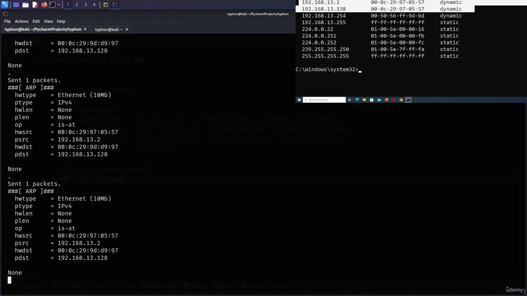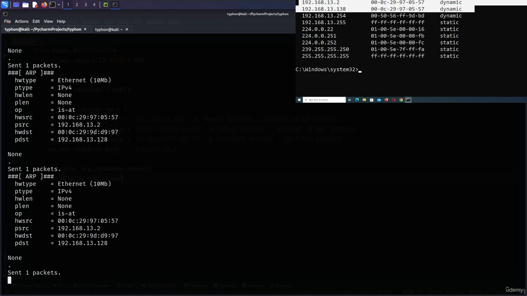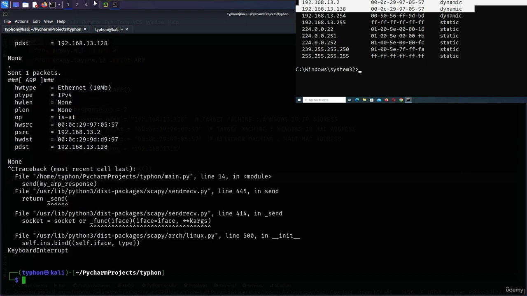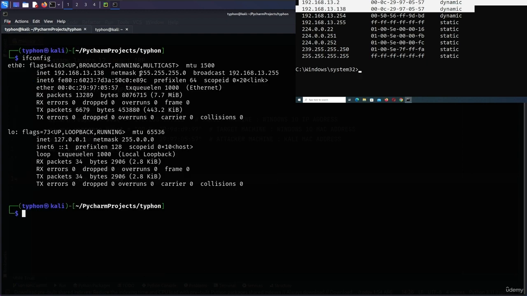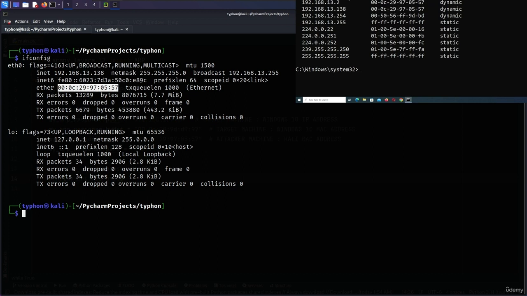So now let's go to Kali and check. Actually, we can stop it now, and go to Kali and use ifconfig here, and our MAC address is exactly the same as the Windows one. As you can see, the Kali MAC address now matches, so they share the same MAC addresses in our local network. So this is how ARP poisoning works. I'm waiting for you in the next lecture.